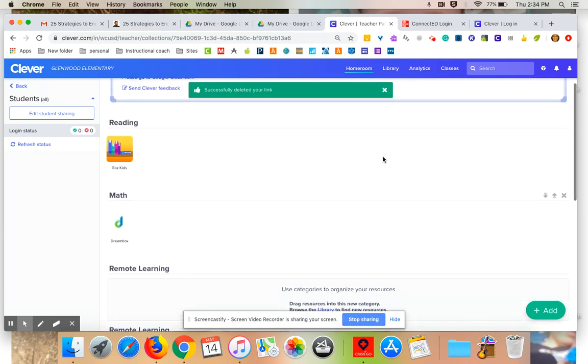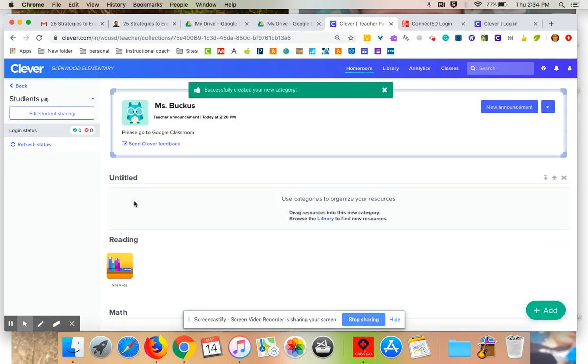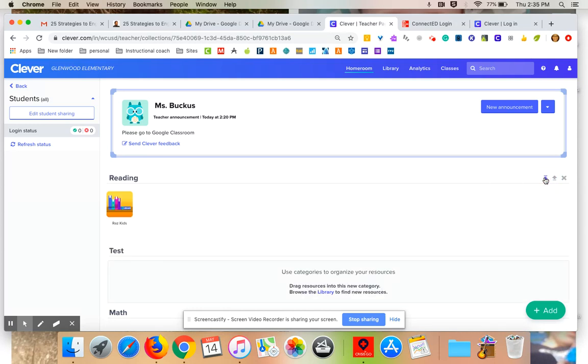Now, while I'm in here, I like things to be organized. So you can see that I have organized them by categories. And all I've done is I've come into my plus add again, and then I hit categories. Now I can title them anything that I want. So we will just title this test so we can show you. I can move it around, so I'm going to move this down. Okay, so you can do all kinds of things.